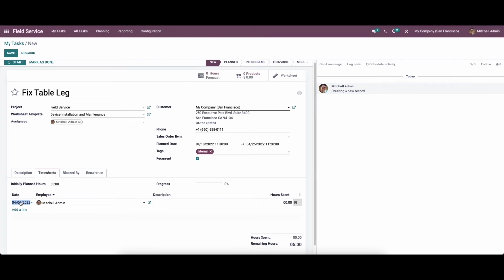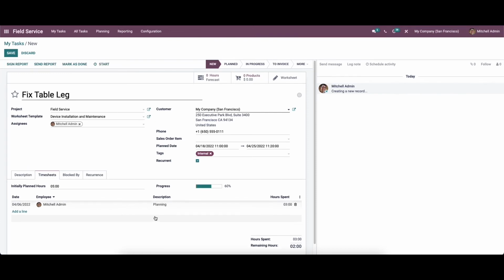Using the add a line option, you can manually record the time spent on this task by an assigned employee. Here we can specify the date, name of the employee, description and the hours spent on it. It is also possible to record the time using the start button after creating the task.